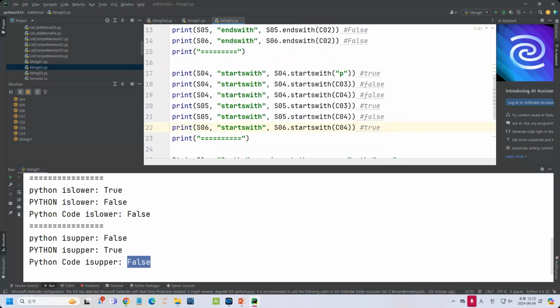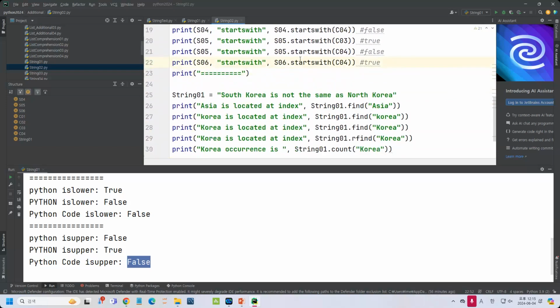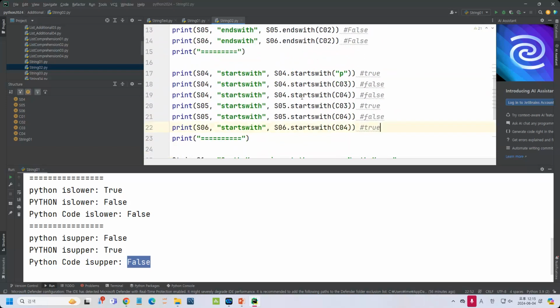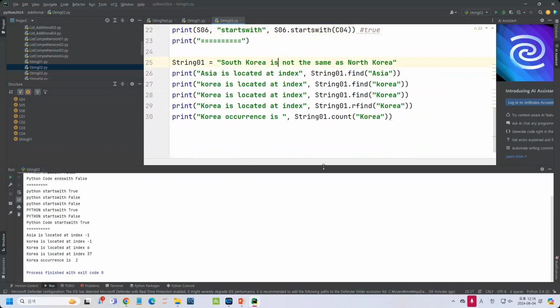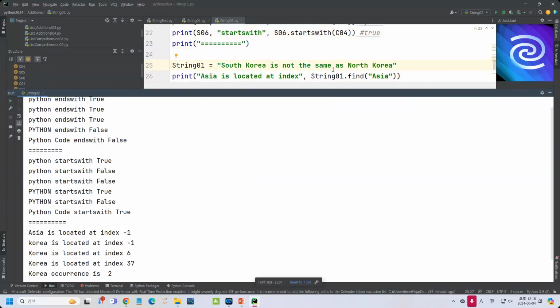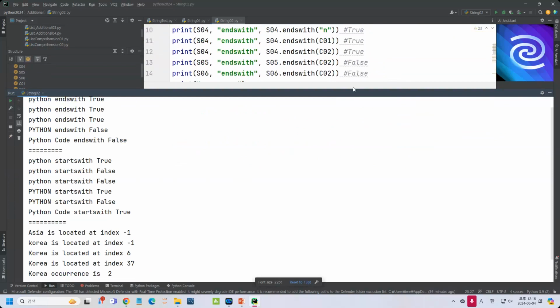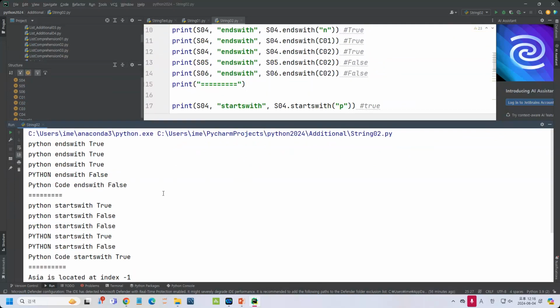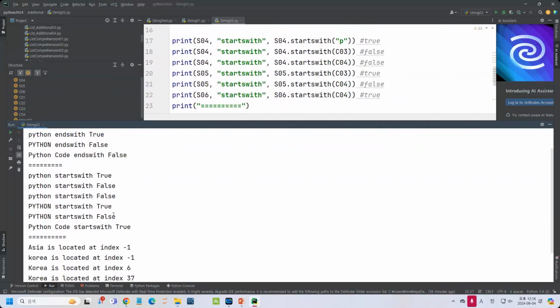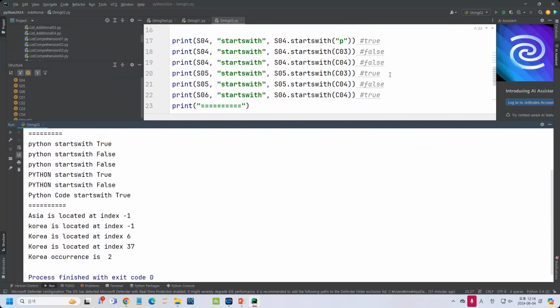Okay. So this is endswith and startswith. We can also use find. So I will run this. The result is true, true, true, false, false. And then the result here is true, false, false, true, false, true. Okay.